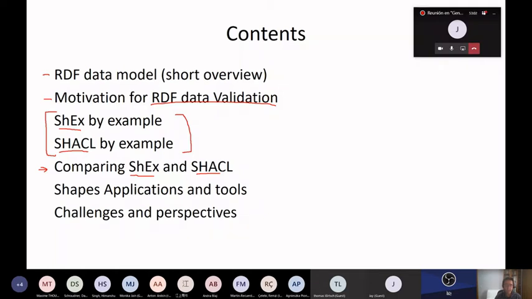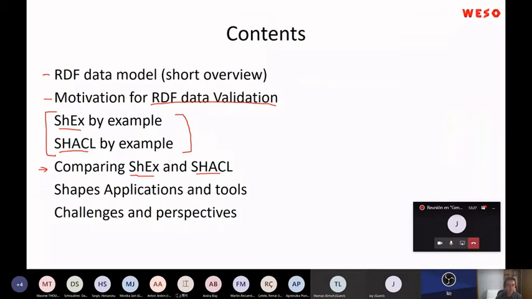And I also added for this tutorial another topic. The newest material is about SHACL applications and tools, and some challenges and perspectives about validation and ShEx and SHACL. This topic may be the most interesting for people who are interested in research. At this Semantic Web Conference, there may be people interested in new challenges, so probably this is going to be the most interesting.